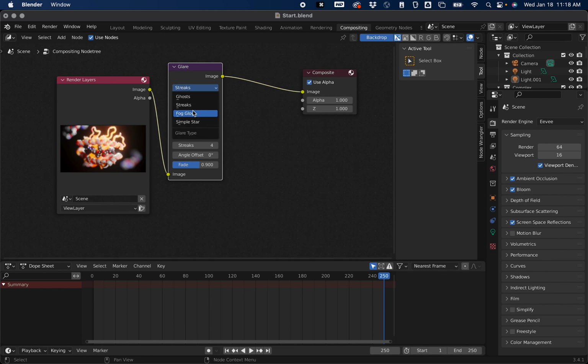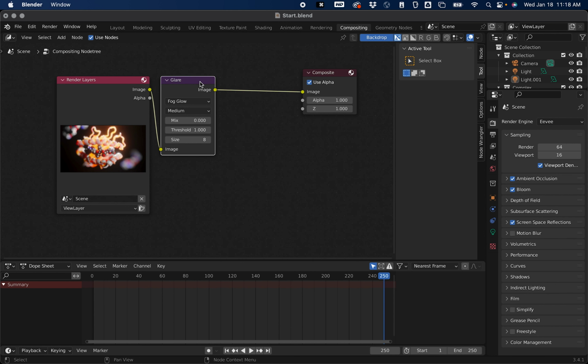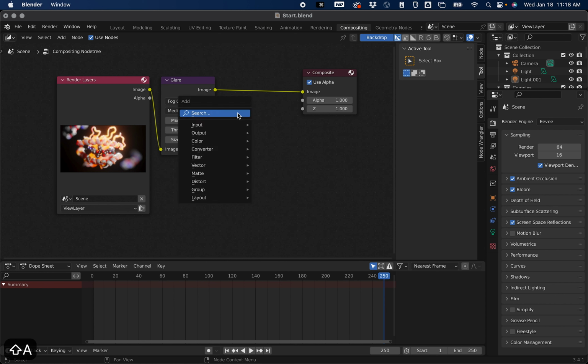The one that I always use is fog glow. You can imagine like a car in fog, kind of what it does to the headlights. It makes the light kind of expand. The other effect that I really like, so Shift A, search.